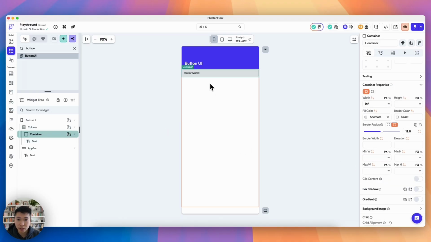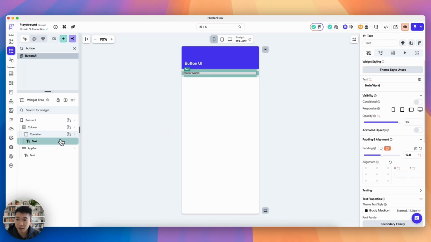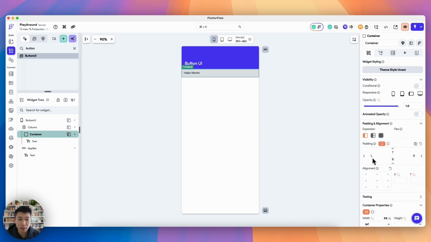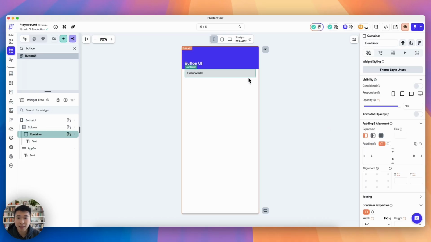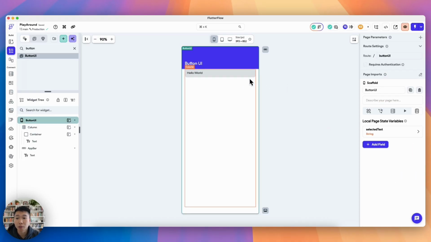Next, let's add some padding to this column here, just so it looks a bit neater. So this is basically the button, and this is going to be a placeholder button for now.